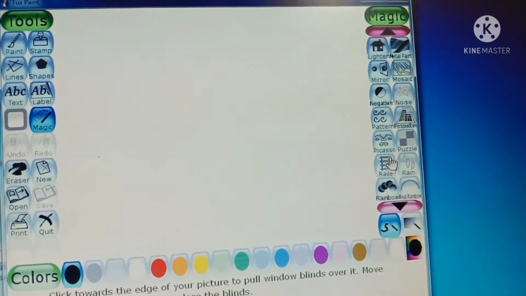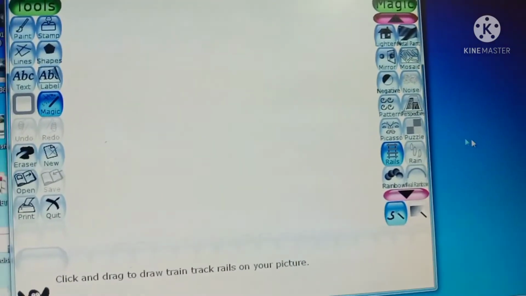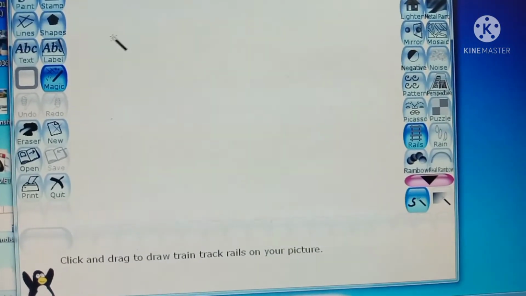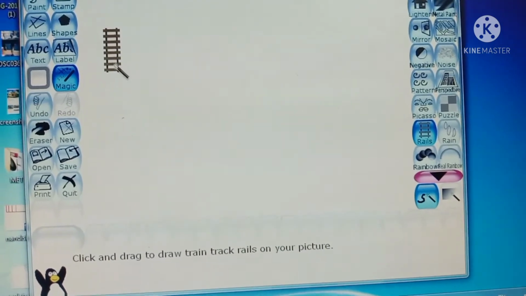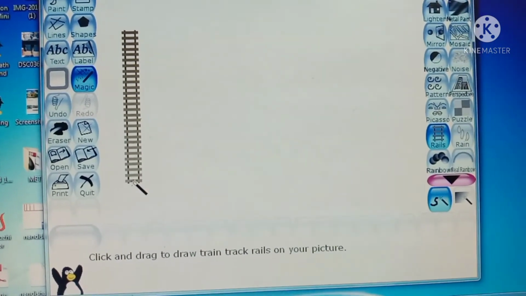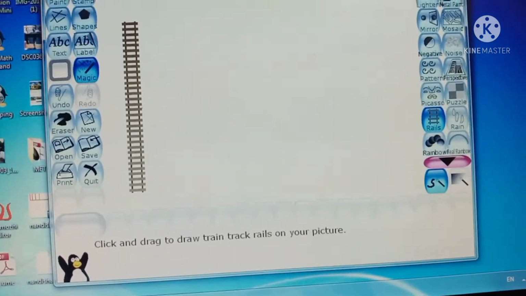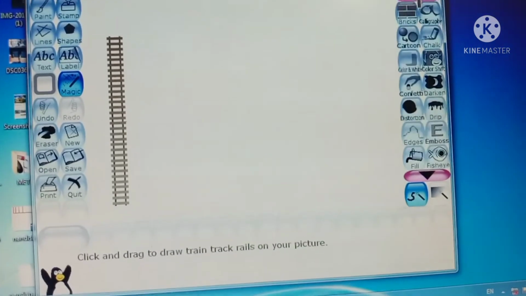Okay, then if we click the rails, can you see that this one is a rail? Okay, I select the rail. Then I am going to draw. Can you see this? I can draw the rail here. Got it? Then which is the next commonly used one?